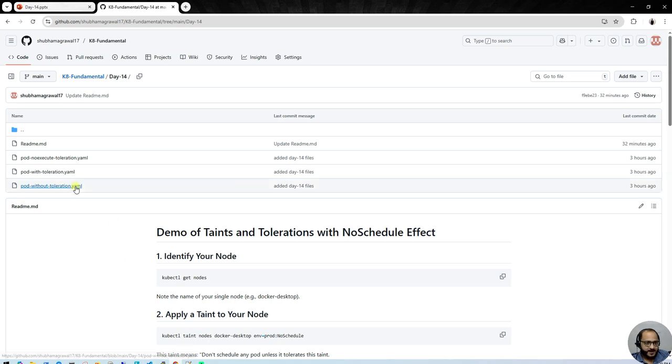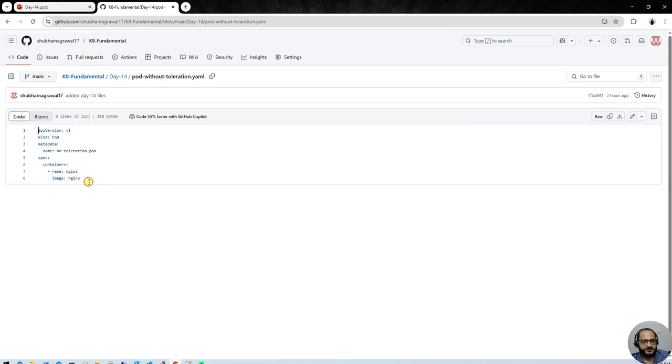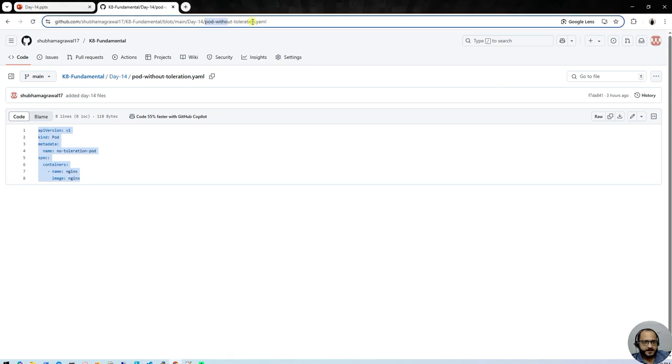So first I will go with this file, because here we don't have any taint and toleration. So let me open my Visual Studio Code. Okay, let me copy the name as well.